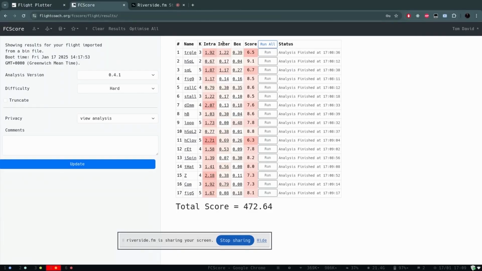The inter downgrades are comparing one element to the next, or where elements have a relationship, it's downgrading for differences in that relationship. So if you've got two loops within a maneuver that should have the same radius, then it will downgrade if they don't. Or say the lines before and after rolls, it will downgrade if one's longer than the other.